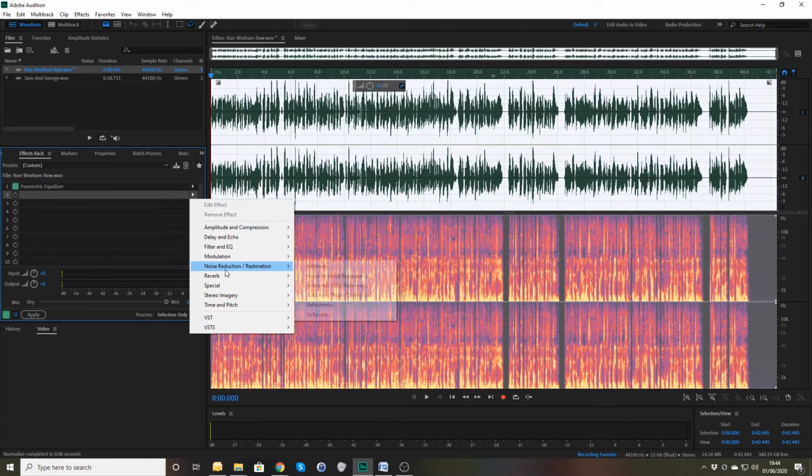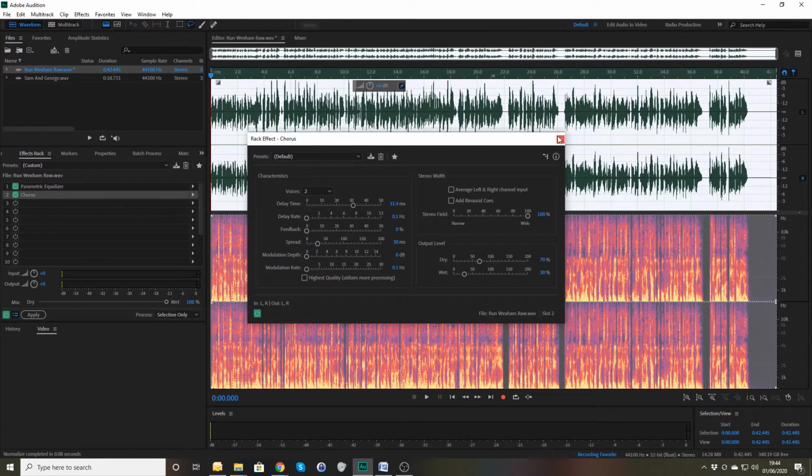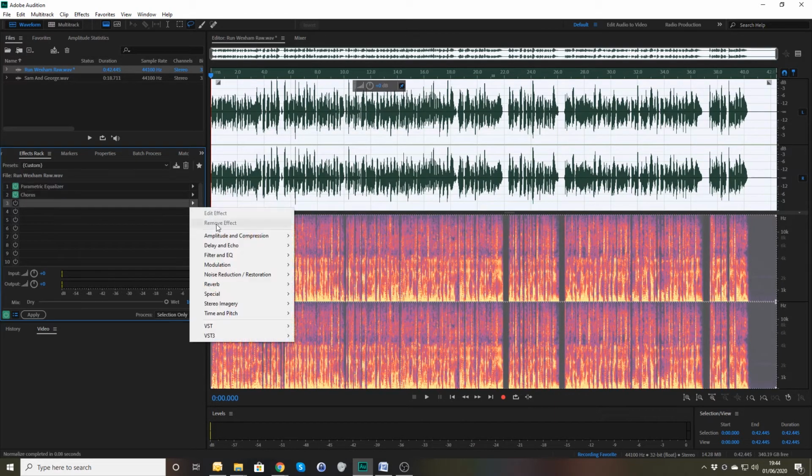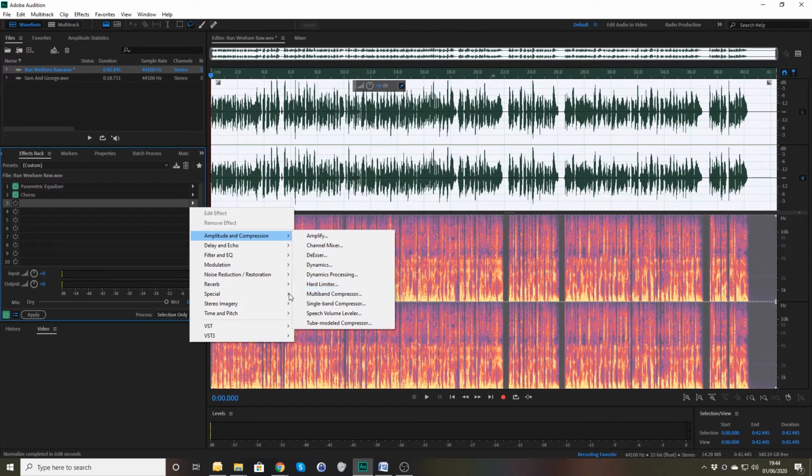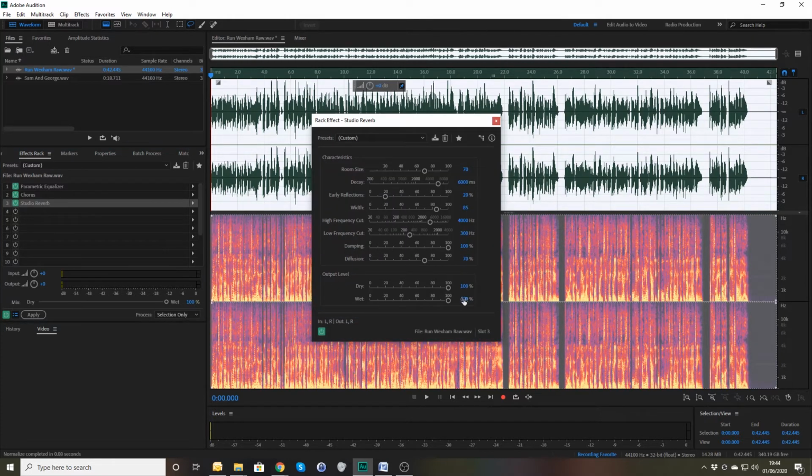And we'll add maybe some modulation and chorus. We'll just add a default 2-voice chorus. And then we'll just add a little bit of reverb to that as well. It doesn't really matter what effects you add in here, by the way. It will be processed in the order that you add it in. So we'll add in some studio reverb and we'll just have a little bit of reverb on there.